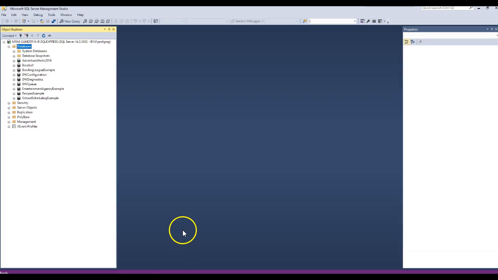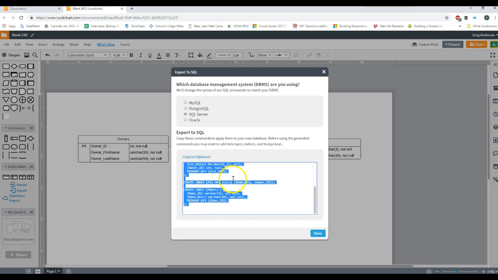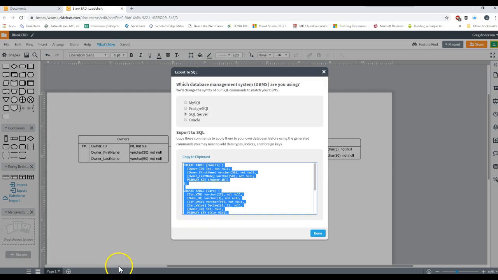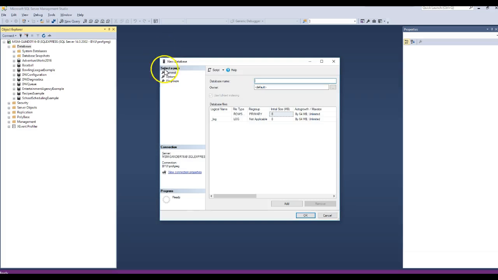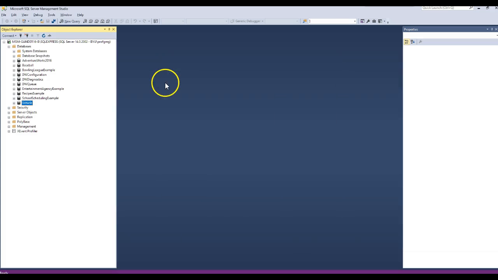If you take a look back on the Lucidchart, you'll notice Create Table, Create Table, Create Table. There's nothing that talks about the database itself. So you need to come to Database and choose New Database and give it a name. We could call it our Vehicle Database and click OK.